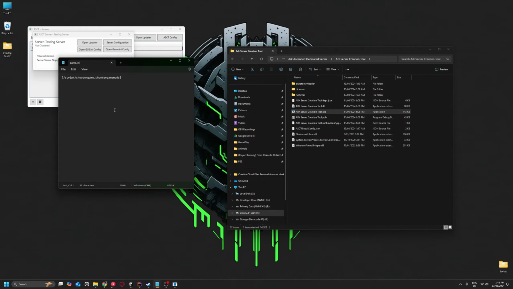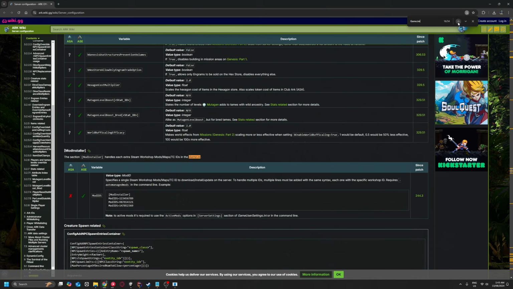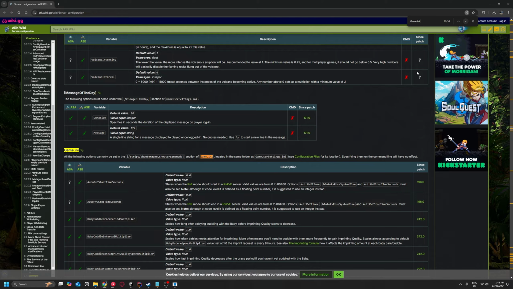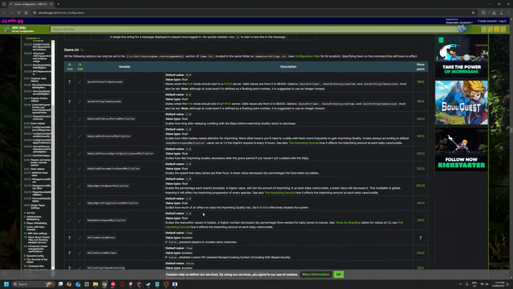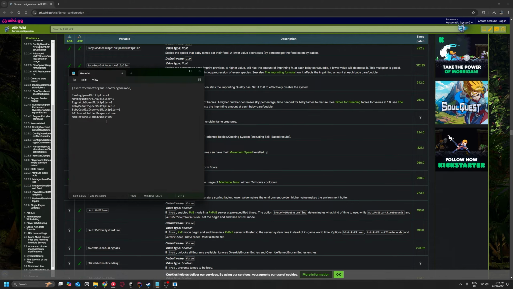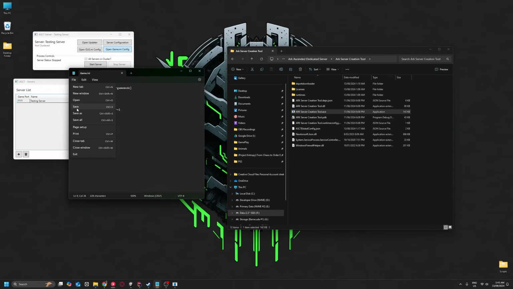But this one's basically going to be empty, so don't worry about that. You can find the associated settings for this file under the Game.ini heading on the wiki. Again, be sure to go through the settings and see if there's any that you'd like to change. And when you're finished, go ahead, save and close it.